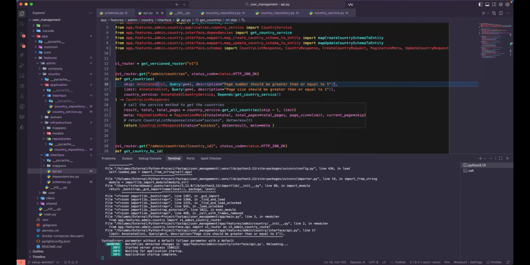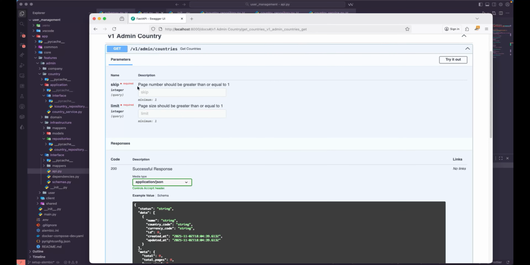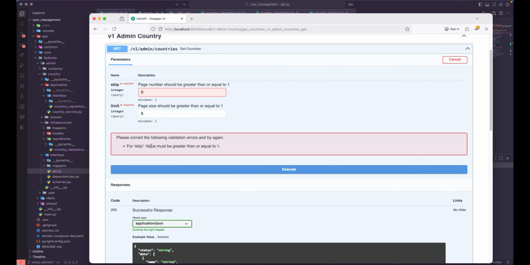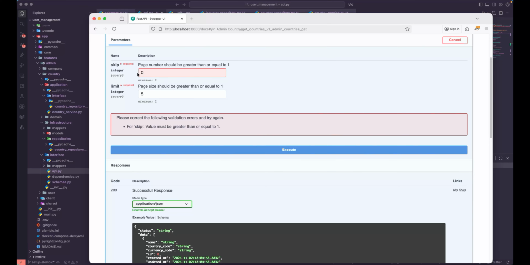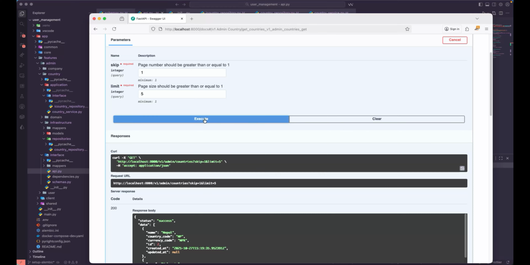And now if I go back to our API and let's try to refresh this one, and here you should see that the page number, the description should be always greater than or equal to the one, minimum is 1 over here. If I provide the 0 and limit of the 5 over here, if I try to execute this one, you'll see that the skip value must be greater than or equal to of the 1. So there is a validation done for us. That's a good thing. So now we are unable to provide the 0. We should always provide the 1 over here, and that should go and execute the query.